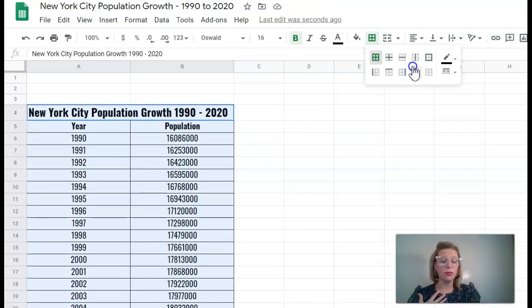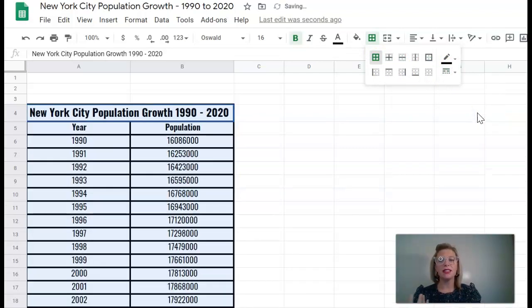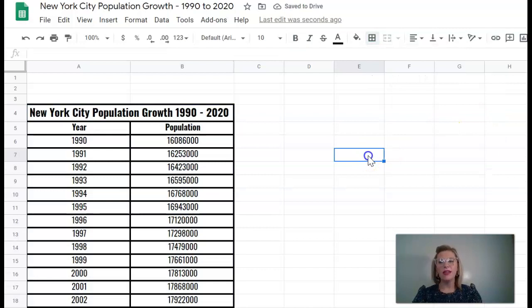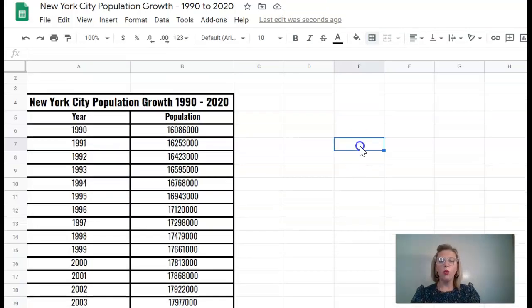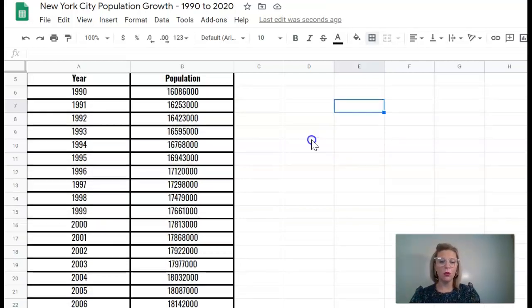Now, again, this is personal preference, and that's okay if you don't really care, but I like a nice thicker border, so I'm going to select the thicker border for this. Okay, so now my data table looks really nice. It's nice and organized. It has a title. What is it missing? Well, it's missing one thing.